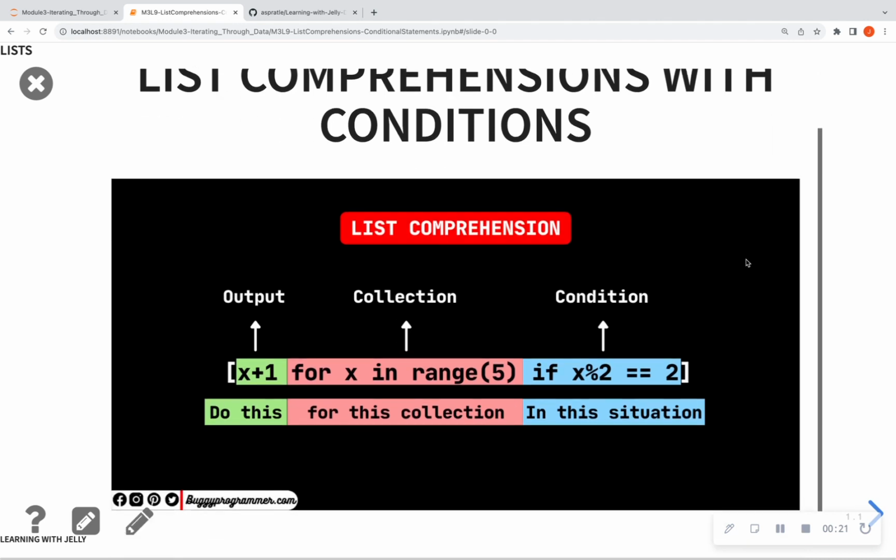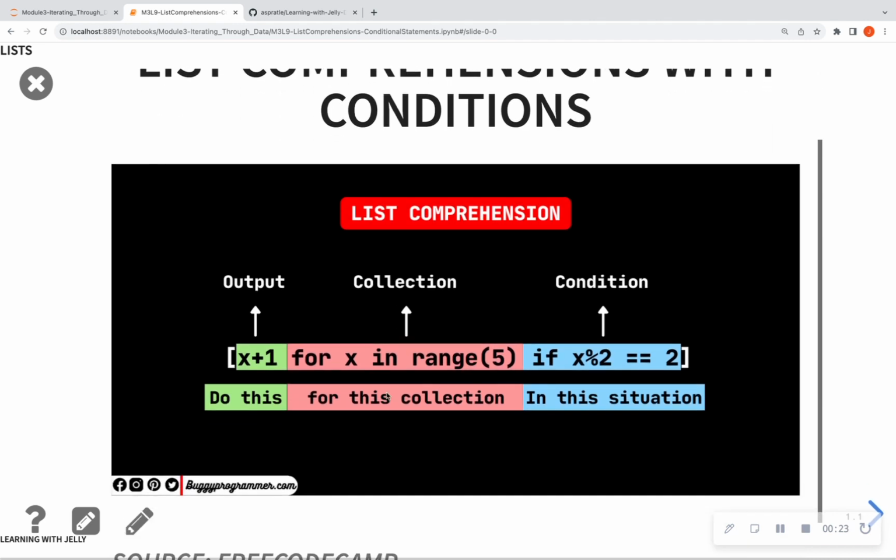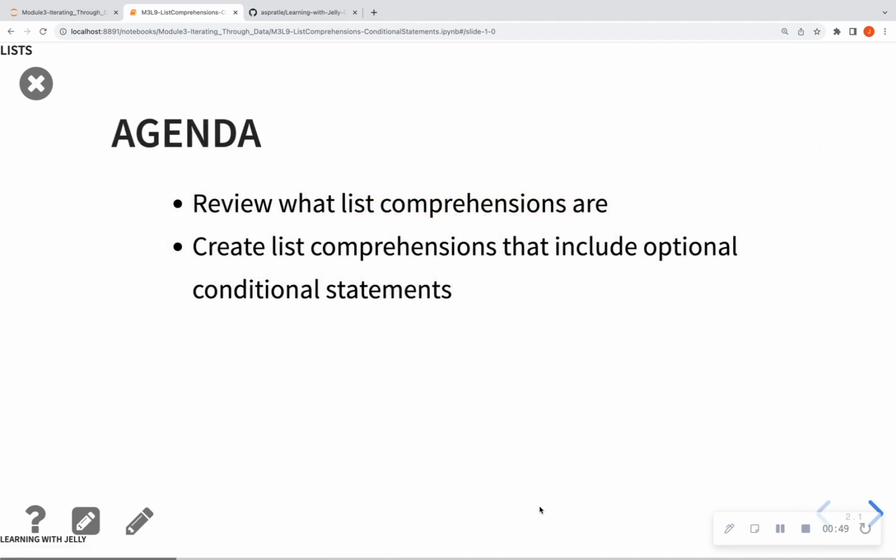But for a quick review, this is the syntax that we're working with for list comprehensions. They're going to be surrounded by brackets. That's how we know it's a list comprehension. And it's going to be: do this for this collection, so for this already existing list, perhaps given this optional situation or condition. And so we are going to add the blue, since in the previous lesson we already looked at the green and the pink. So let's continue.